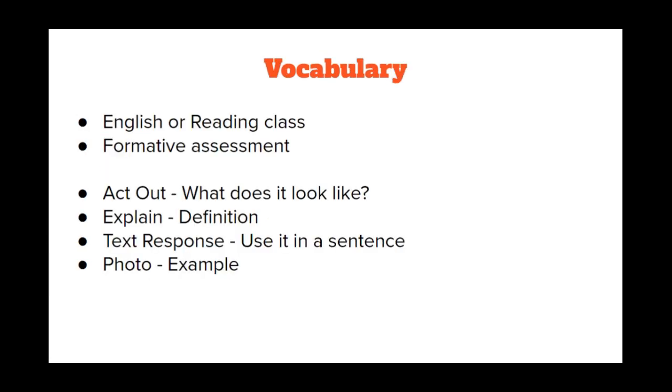I can see myself using Goose Chase in my classroom for vocabulary instruction. I am an English and a reading teacher. So, in both of those classes, we do lots and lots of vocabulary. And more specifically, I can see myself using this as a formative assessment tool to see that my students are understanding the concepts and the words that I'm trying to teach them.